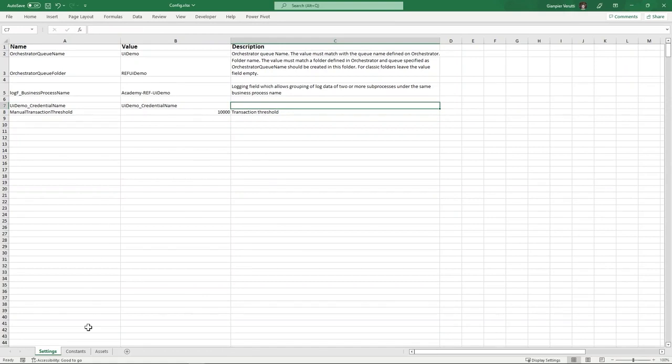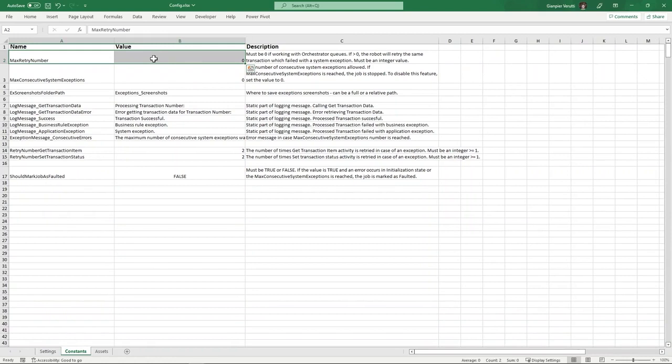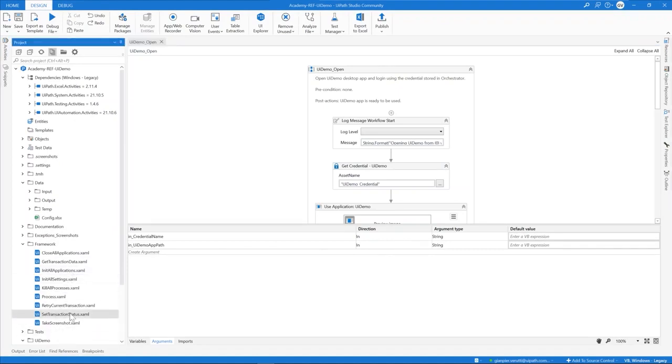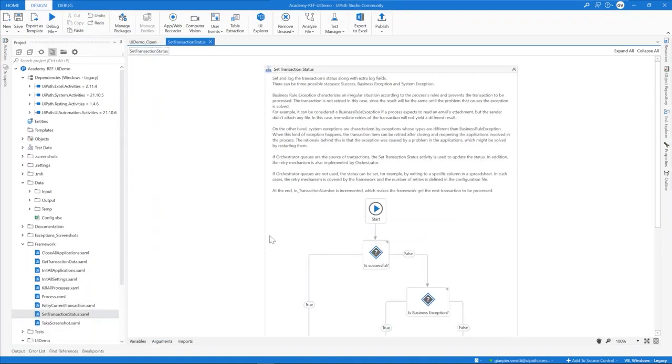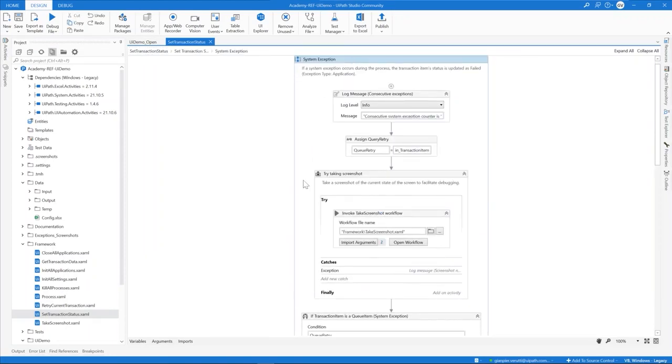Now let's check the constants. Since we want Orchestrator to handle retries, we must ensure that the max retry number here is set to 0. The max consecutive system exceptions constant allows us to set the maximum limit for consecutive system exceptions. How this works is that it keeps count of consecutive system exceptions. If we open the Set Transaction Status workflow and expand the system exception sequence, we can see the logged message that tells us the current value of the consecutive system exceptions.